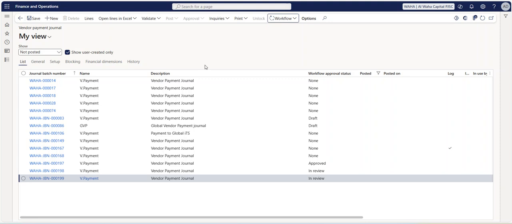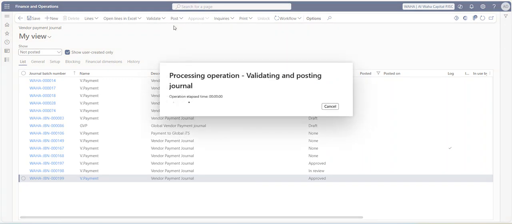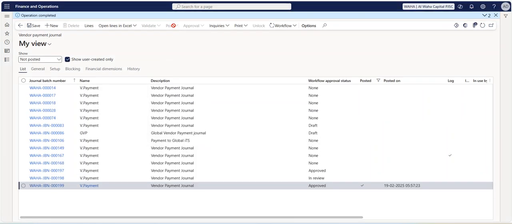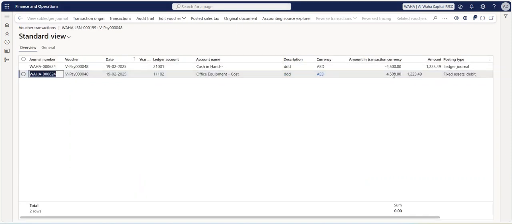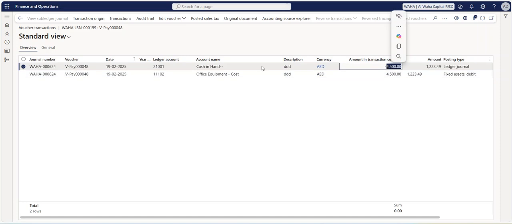Now the workflow has been completed. Now if I post this particular transaction by clicking on post, I can post the journal. Once the journal is posted, I will show you the accounting impact. Now I will go to the lines. If I go to the voucher, you can see we have 4,500 which is fixed asset cost, and we have 4,500 that is cash in hand.